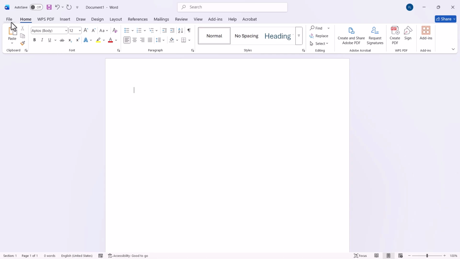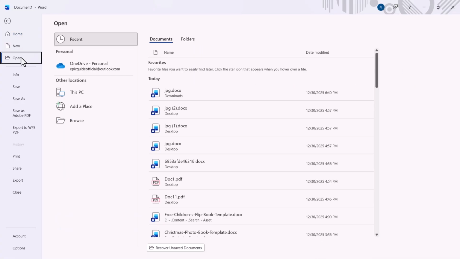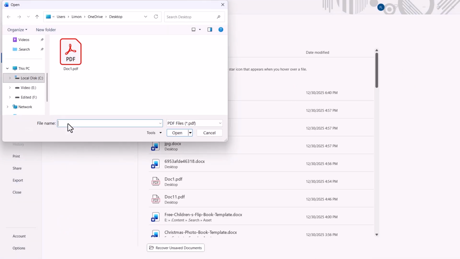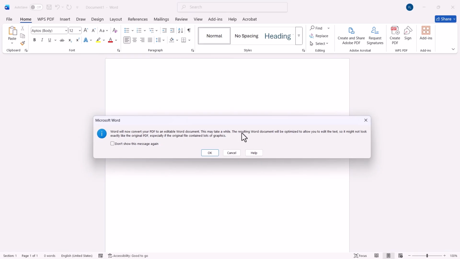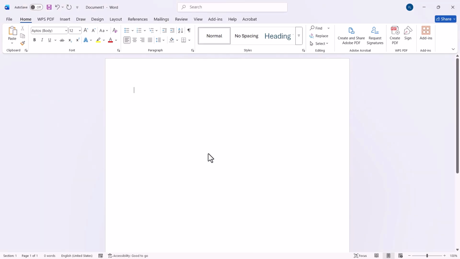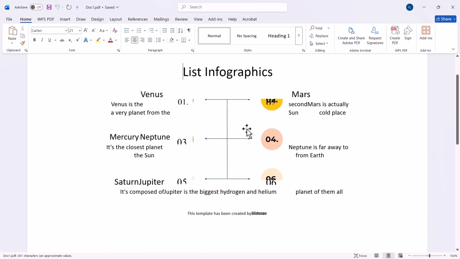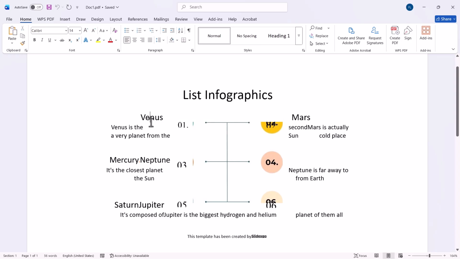Now click File again, click Open, and select your image PDF. Click OK to confirm. Word will convert the PDF into an editable document. Once it opens, the text is now clickable. You can edit text, add new content, or remove anything you want. But as you can see, it's not as perfect as the first method.